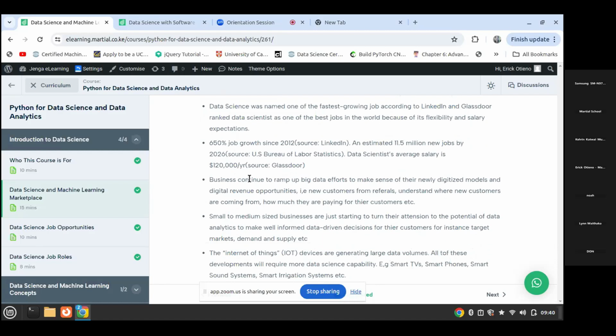Businesses want to embrace their digitized models, and the SMEs want to make sense of their data so that they can make well informed decisions. So I think you can go through that one.